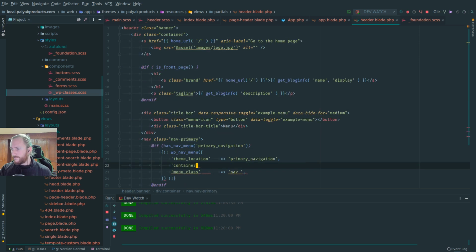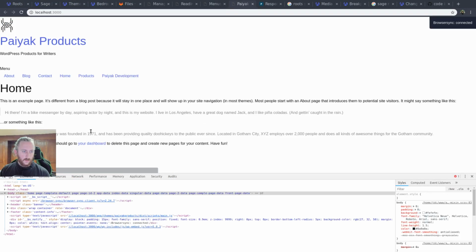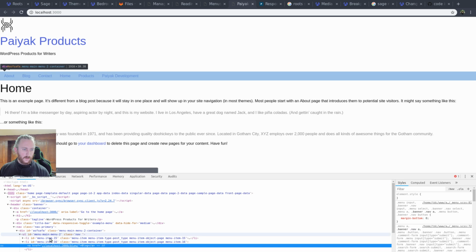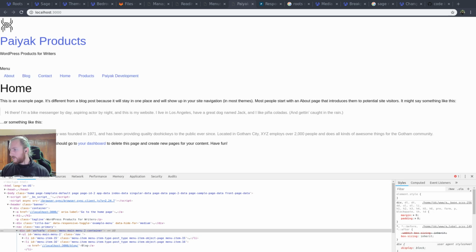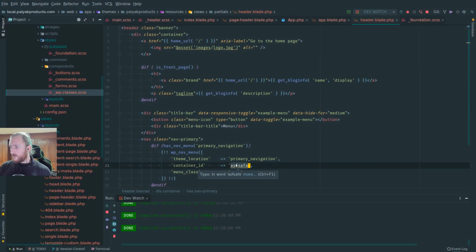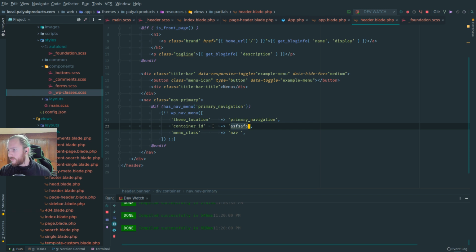Container ID, right? Let's see, does it work? It does work. Okay, sweet. So this is going to be something. I guess something like this.